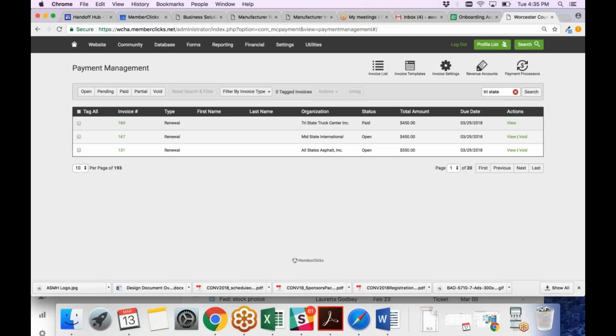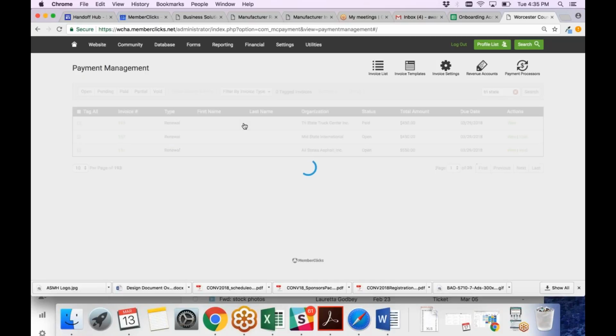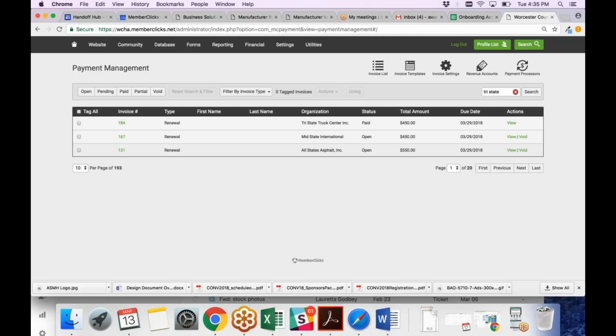The next way that we could narrow down the invoice we're looking for is by invoice type. So maybe I only care about renewal invoices. I'm going to check renewal and apply that filter. All three of these are renewals, so that's not really going to change anything.